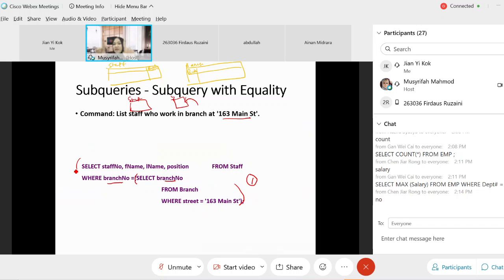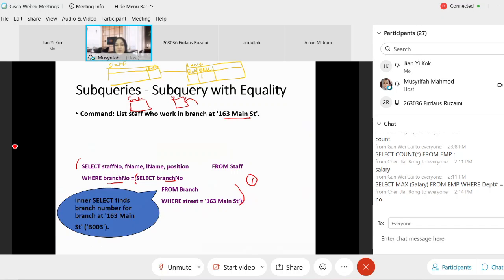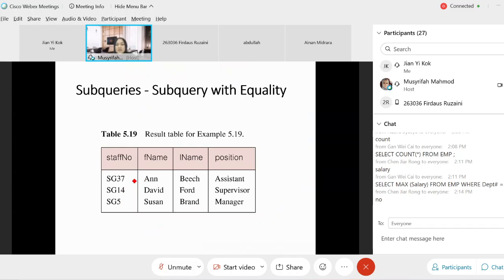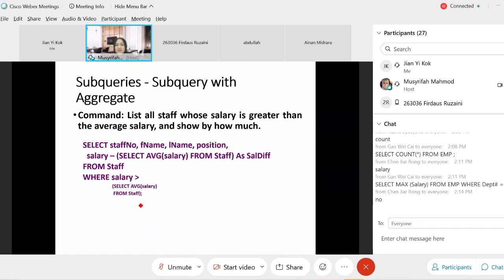This one combines two tables. So a subquery can get from one table or you can combine more than one table. This inner select statement will find the branch number for the branch at 163 Main Street. So it will get B003. So the result here, the branch number, equals B003. So they will get this kind of result.